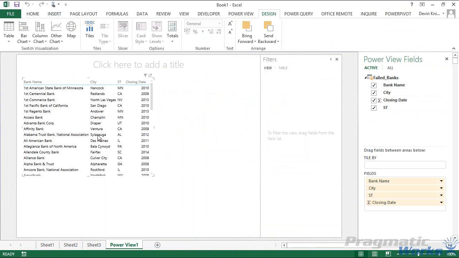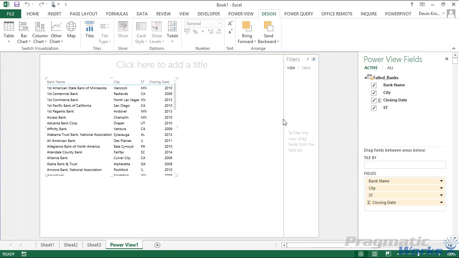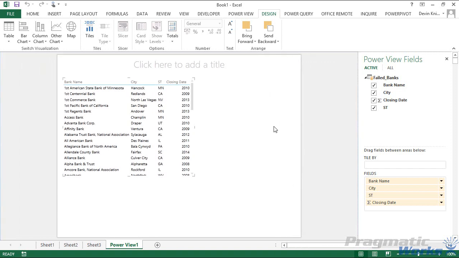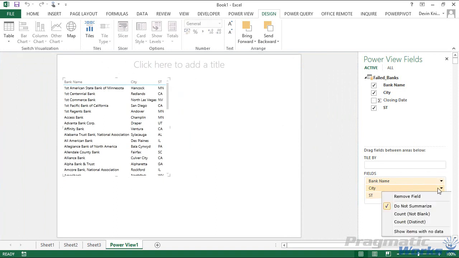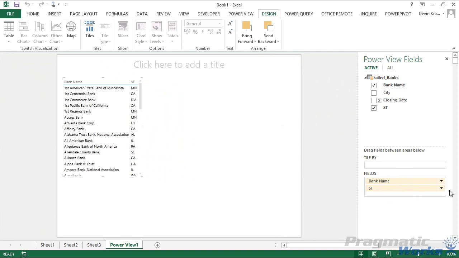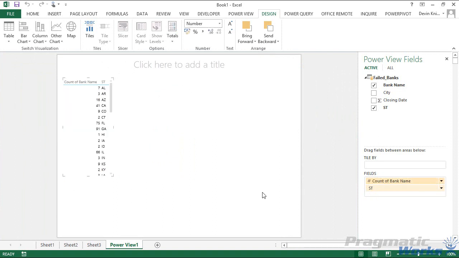Now, Power View automatically puts this into a table for me, but instead of just doing a table, I want to see this as some kind of bar chart. So I'm going to take out some of this data. I'm going to take out the closing date for a moment. I'm going to take out the city, and I have bank name in here. What I'd like to do is a count on the bank name. So in the bottom right where the fields list is, I'm going to hit the down arrow on bank name and change it to a count of the non-blank values.